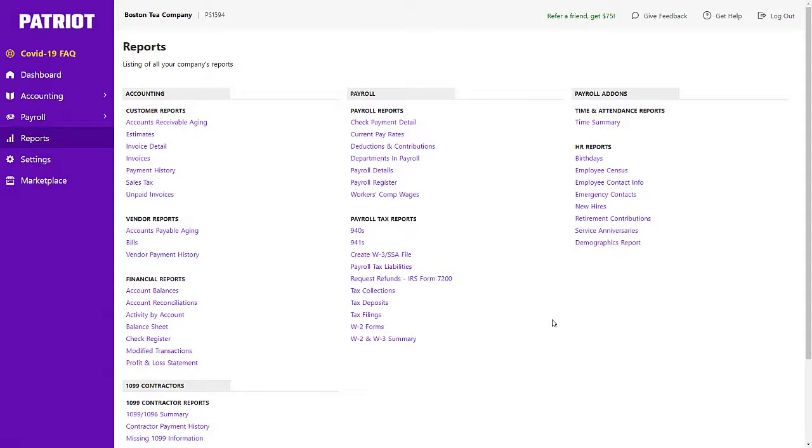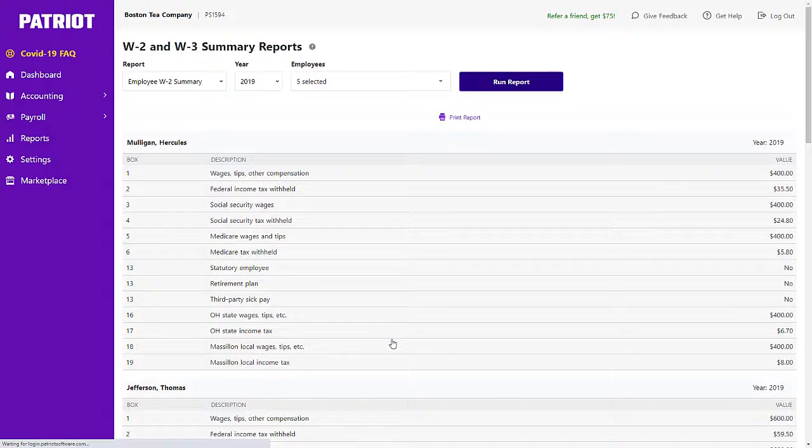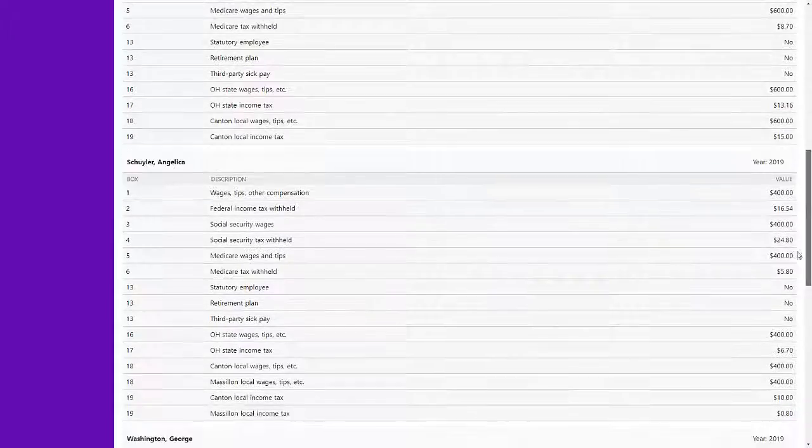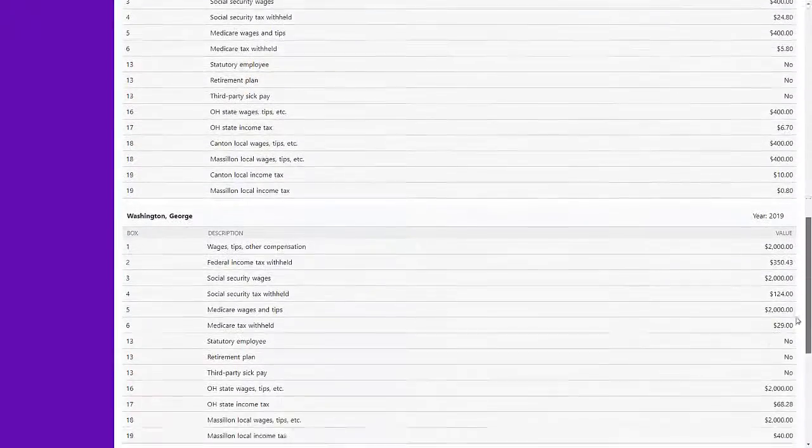Before you actually create your W-2s for the year, we recommend you run the Employee W-2 Summary Report. This report will show a preview summary of everything that will appear on the W-2 forms. Go to Reports, Payroll Tax Reports, W-2 and W-3 Summary. You can update the report filters, but by default, the report will show each employee who had wages that year, even if they are now terminated. If everything looks good, you are now ready to actually create the W-2s.